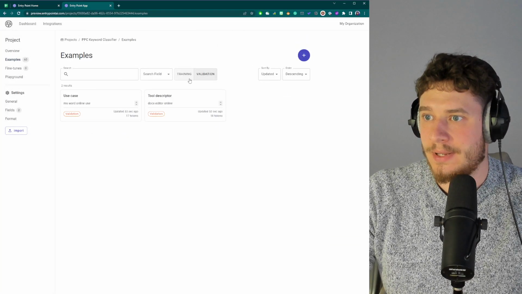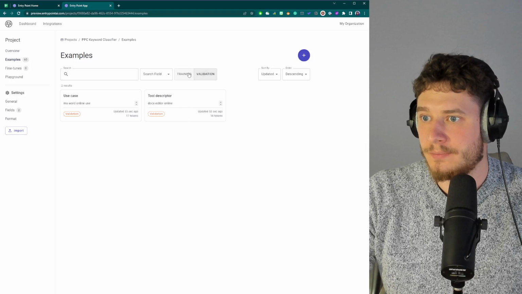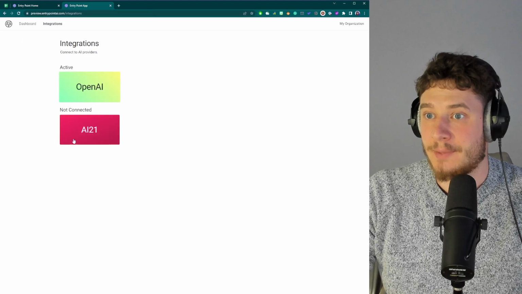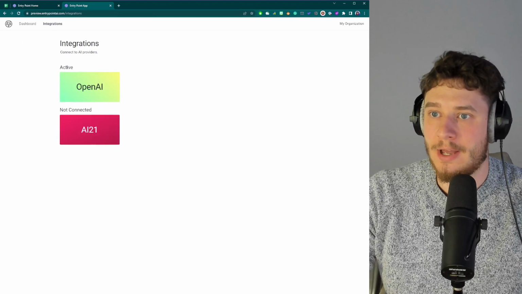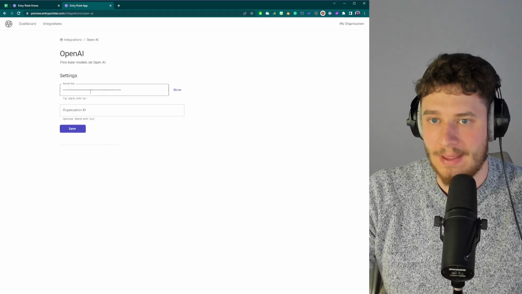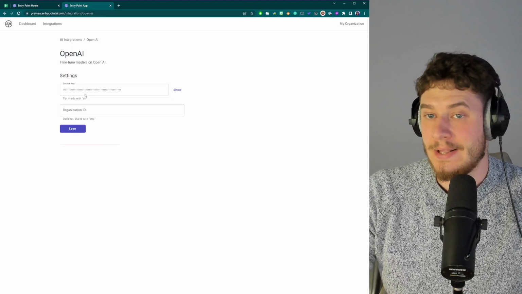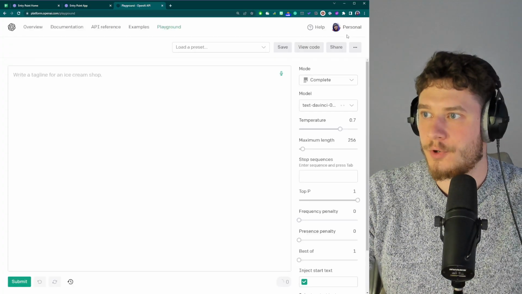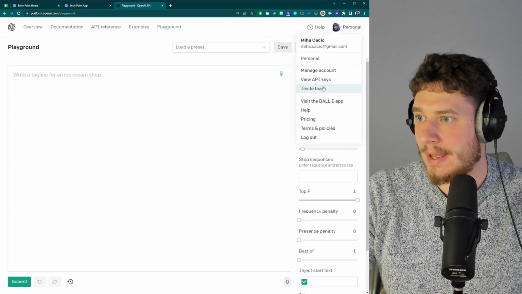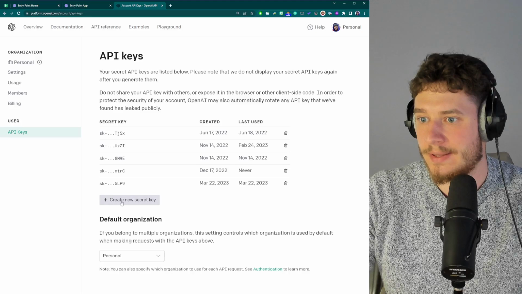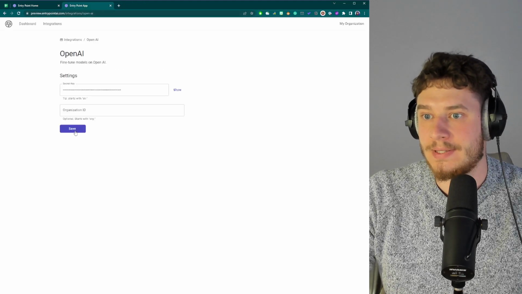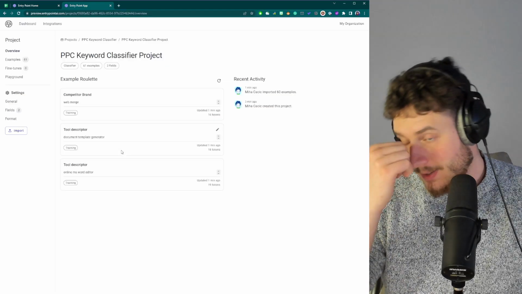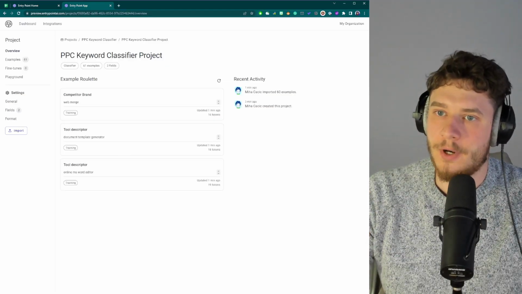After I'm happy with the examples and the validation, then I can simply go with under fine tunes, select my platform of choice. It's going to be OpenAI now. I'm already active. To become active user, you just have to paste your OpenAI API key, which you can find under personal and view API keys. You just create a new secret key. Copy that, paste it in here, click save, and then you can just go to dashboard and back to your project. There we go.